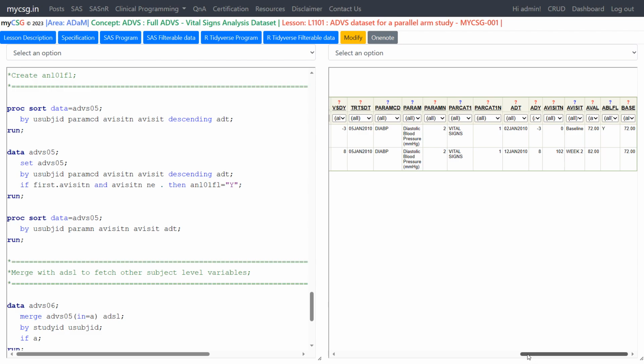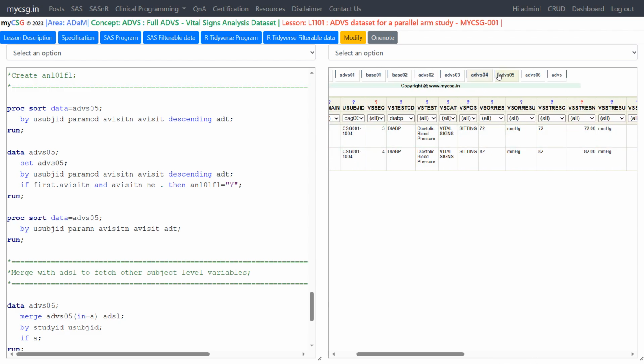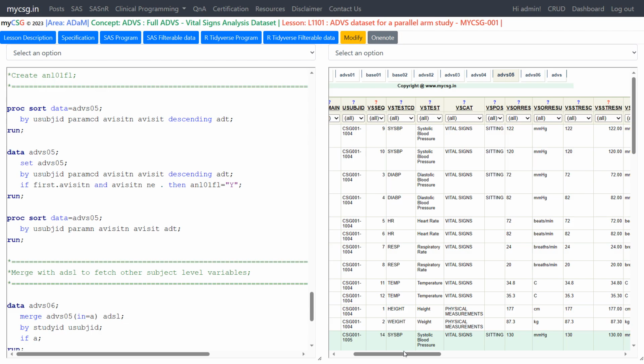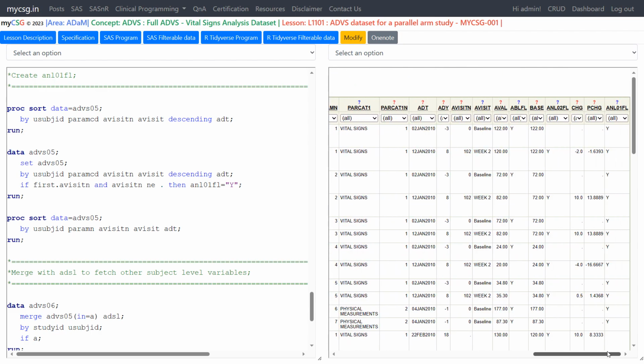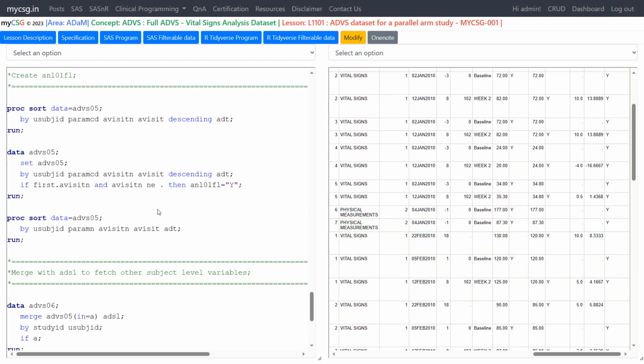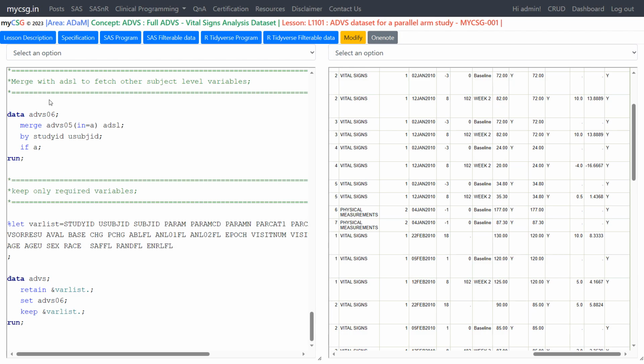So if we now move to the datasets, I can just quickly see how ANL01FL is created. So we have ANL01FL completed as well. And then finally we are merging with ADSL to fetch other subject level variables by a simple merge.